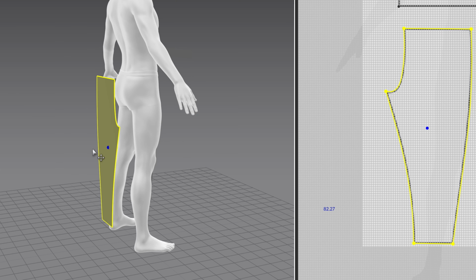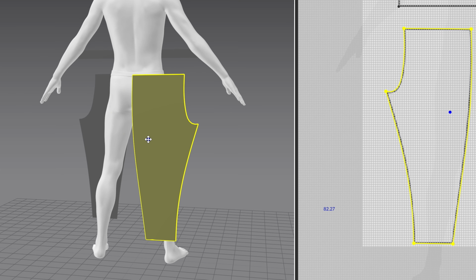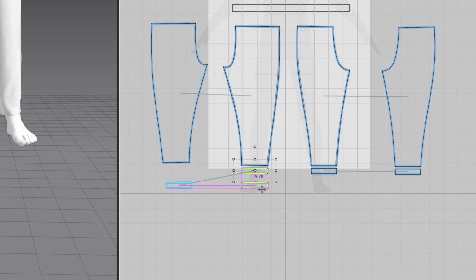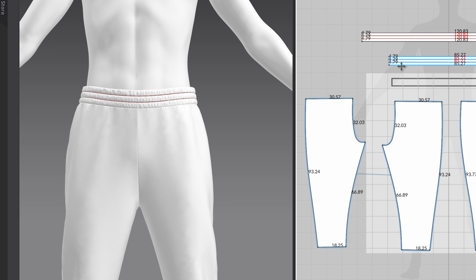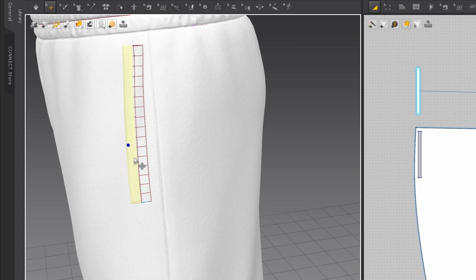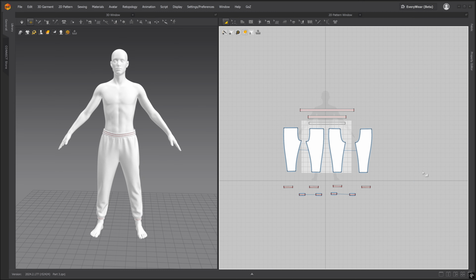This is a quick start guide where we'll focus on the key techniques to get you creating basic garments in no time. You're watching part 3 of our 4-part series where we are designing jogger pants from a 2D pattern reference. Today we will focus on creating pockets. Let's jump in. In the 3D window, we'll start by hiding the avatar.